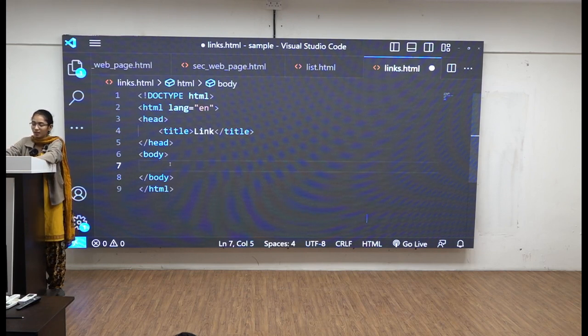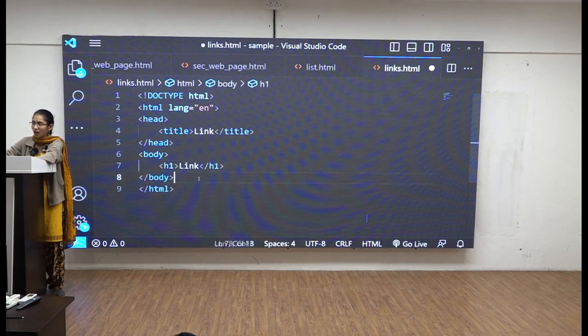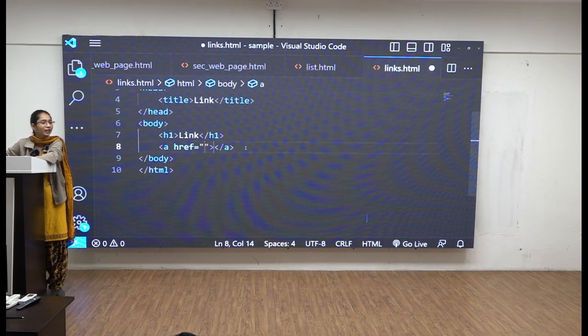Here I will give one heading, and I will write link. After giving that heading, I will use the anchor tag. You can see that by default I get an attribute here, that is the href attribute, basically hypertext reference. That proper link that we have, we have to provide there.